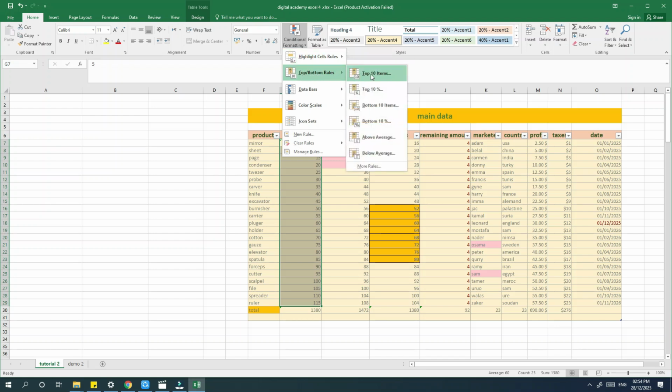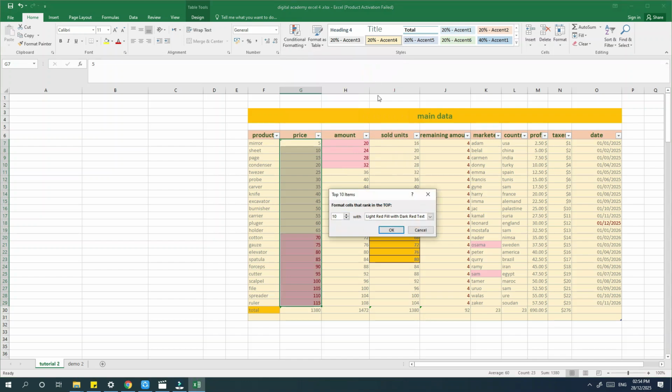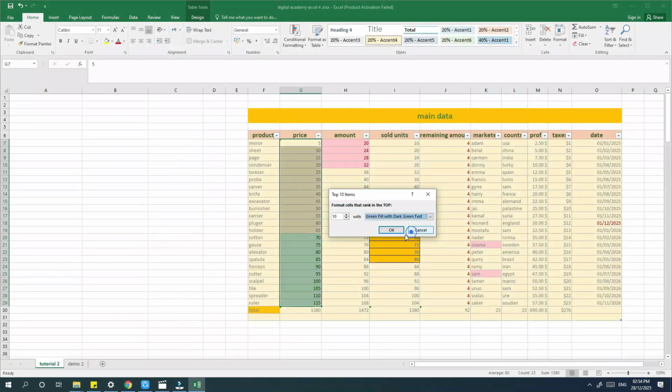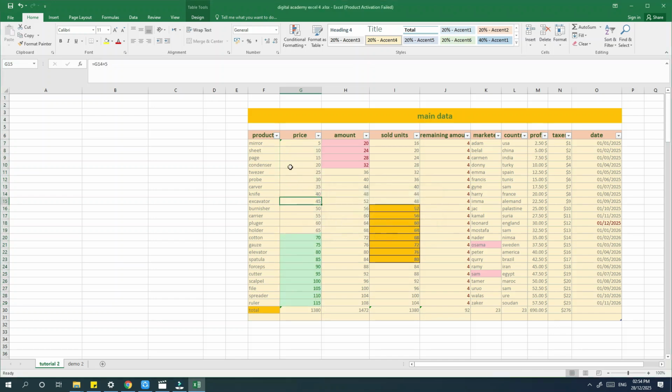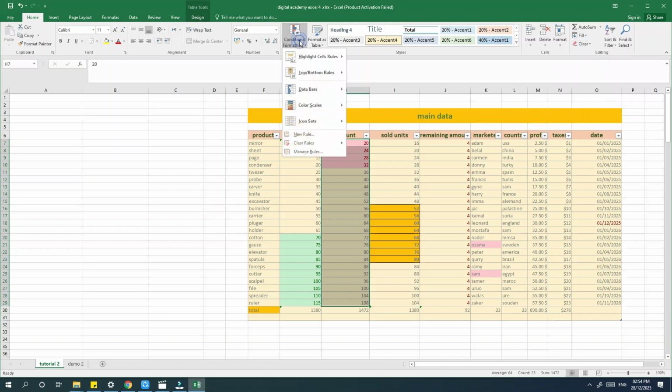Let's head to the second one, top 10 items. If you choose to highlight top 10 items according to a specific value, let's say make it green, make it light, specific value according to the number that you've added, 10 value, 6 value, 4 value, you can choose the number that will be highlighted. Let's say I want the top first value, top 10, top 5, and you can go back to clear the rule and remove it again.